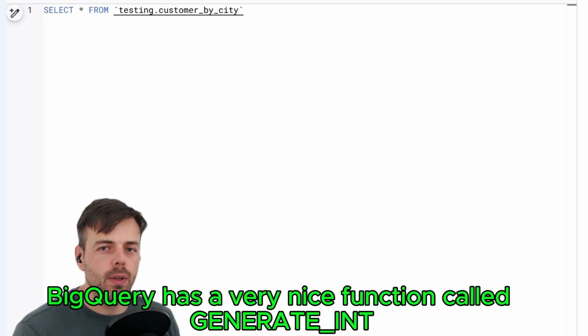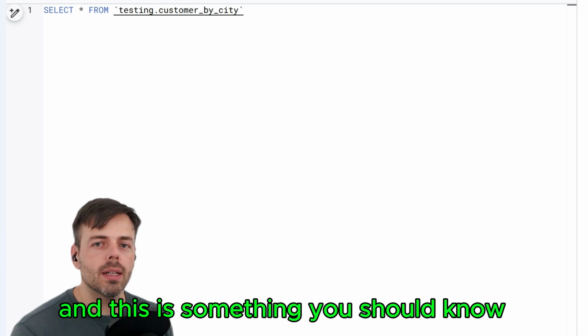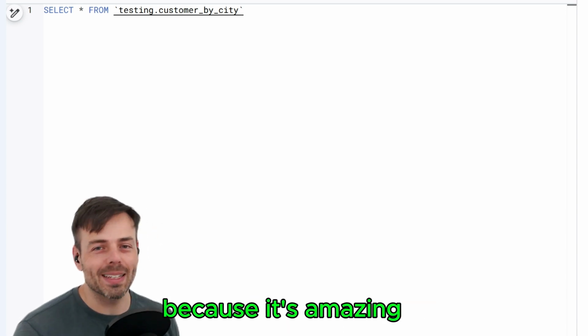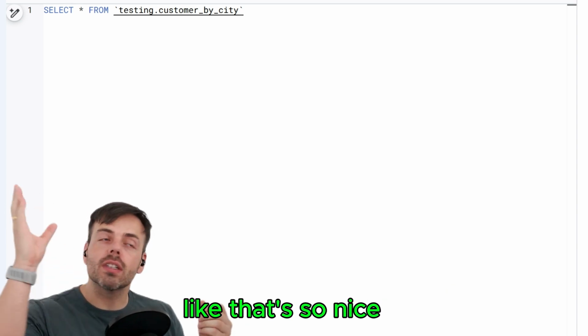BigQuery has a very nice function called generateInt, which now returns an integer from an LLM model. And this is something you should know because it's amazing. And the best part is that your stakeholder will say, that's so nice.